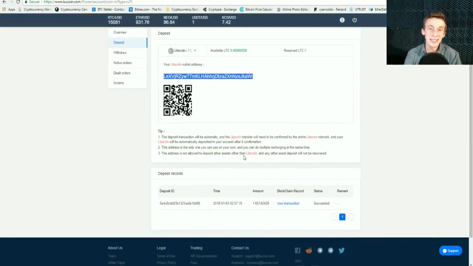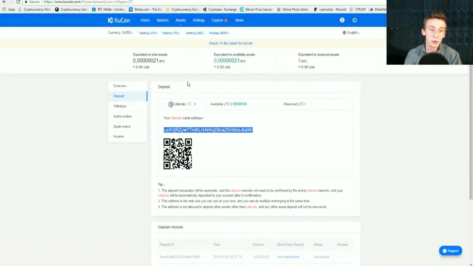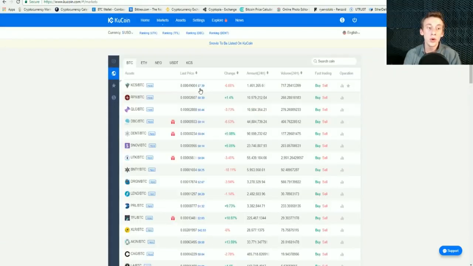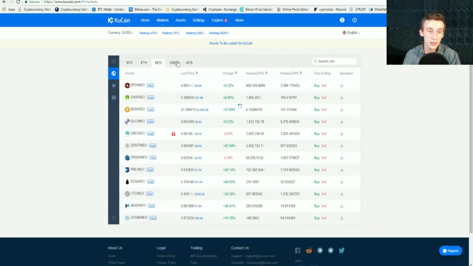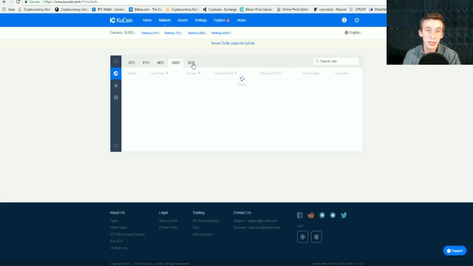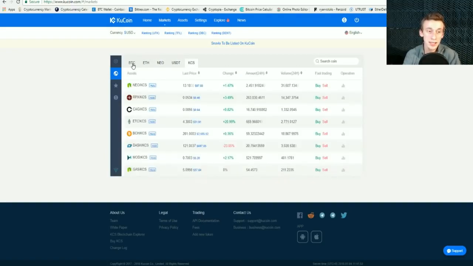Once your cryptocurrency gets here, for example, if you do send Litecoin, what you're going to want to do is go over to the markets tab. Now, Kucoin does offer a couple different markets, which is what I really like about this exchange. They have the Bitcoin market, the Ethereum market, the Neo market, the Tether market, and the Kucoin token market. So they have 5 different markets that they offer.